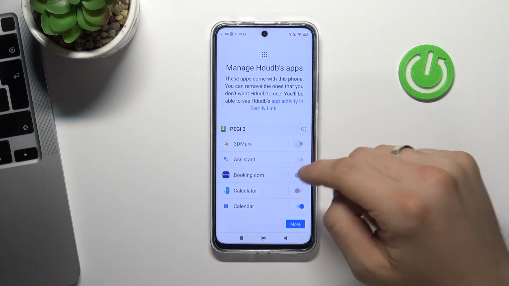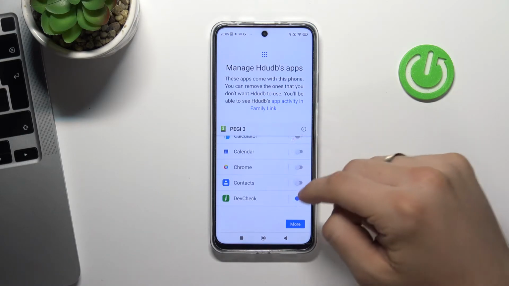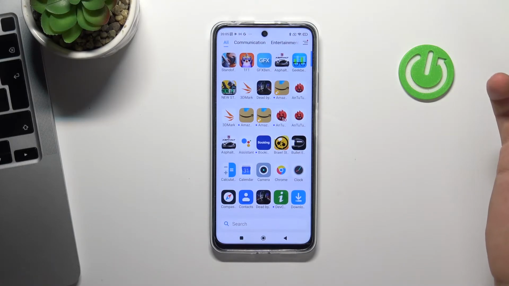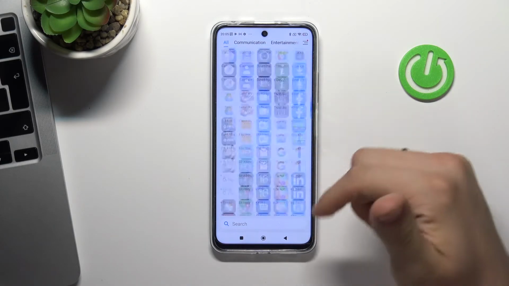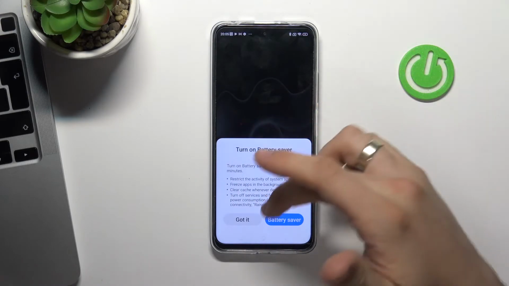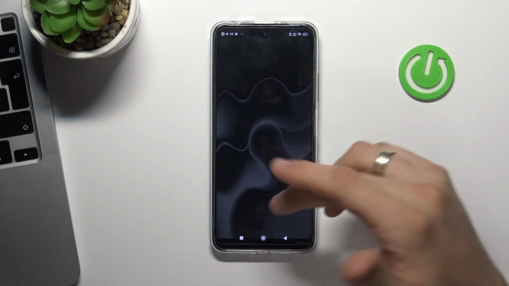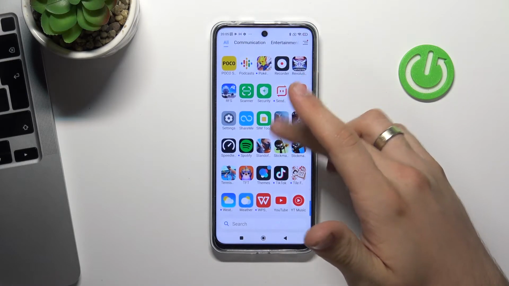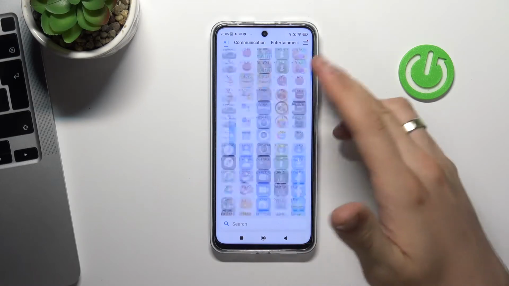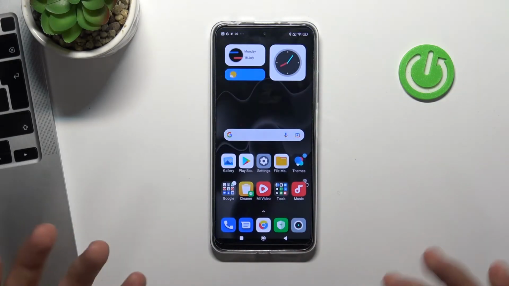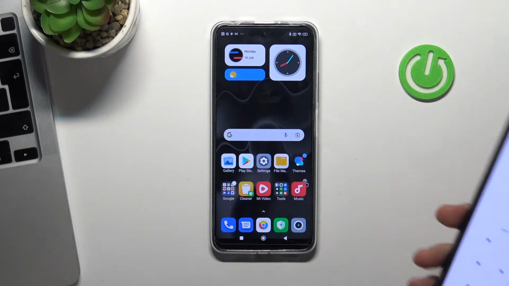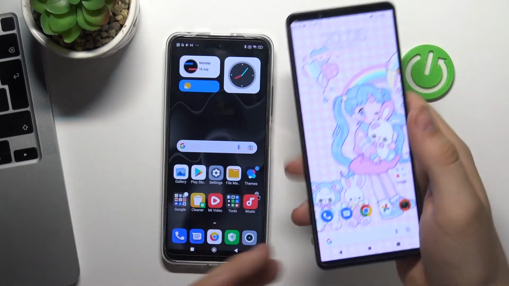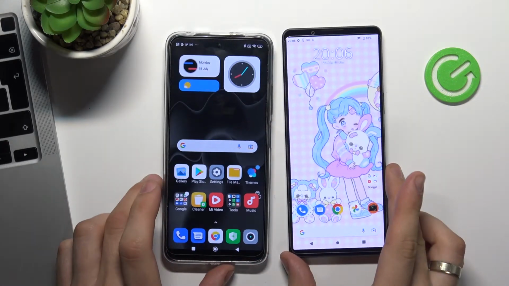Cool. Here you can choose apps to block on the child's phone. Okay, as you can see, part of my apps are blocked on the child's device, so it crashed. But it doesn't matter. So now you need to install the Family Link application on your device, on the parent device.